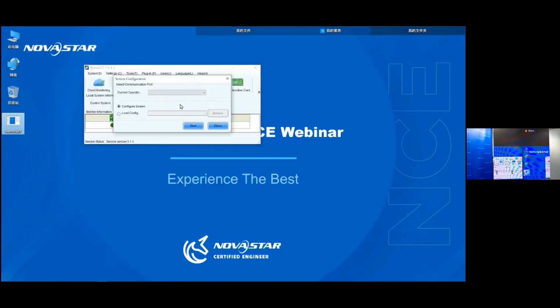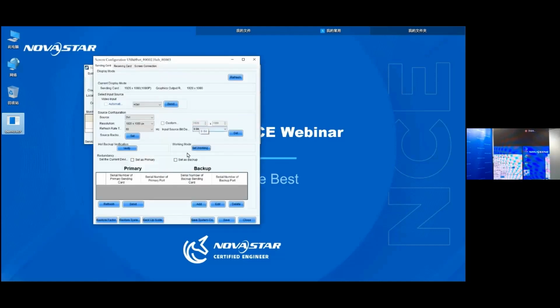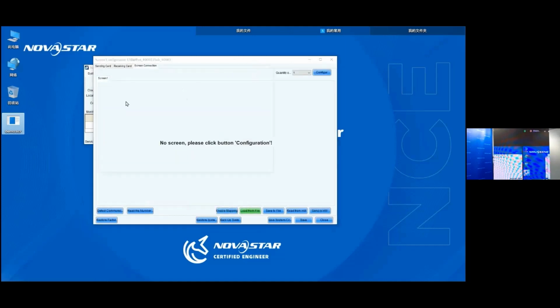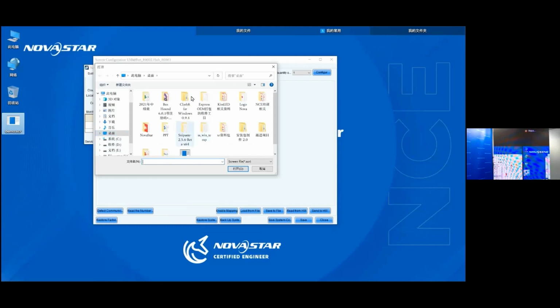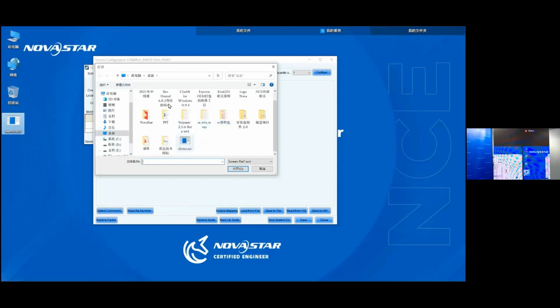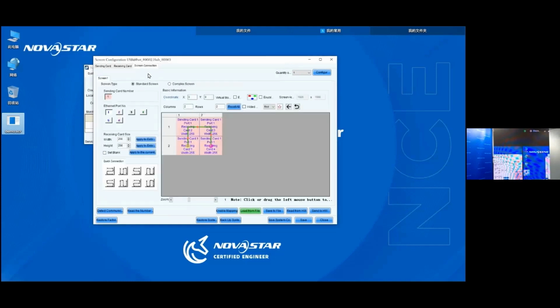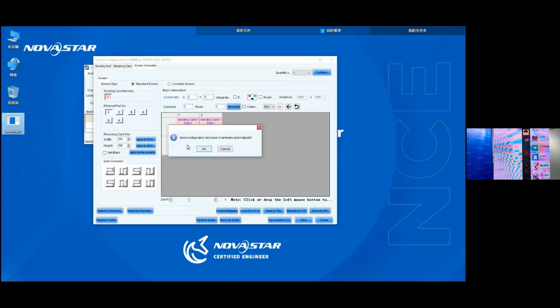Go to another sending card. We choose the second USB port. And next, we go to the screen connection and we load the file. This is the screen connection file we just saved, and open it. Look, for the second device, we will use the same connection way, not the opposite connection way, and send to the hardware.